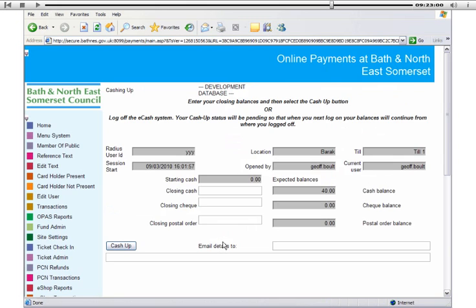From here we see the summary information for that till session. We can see the start date and time of the session, who opened it, and the starting cash balance. On the right hand side here in grey we can see the expected balances, and on the left here is where we put in the actual balances. So I have £30 cash and I have no checks, and I have no postal orders.